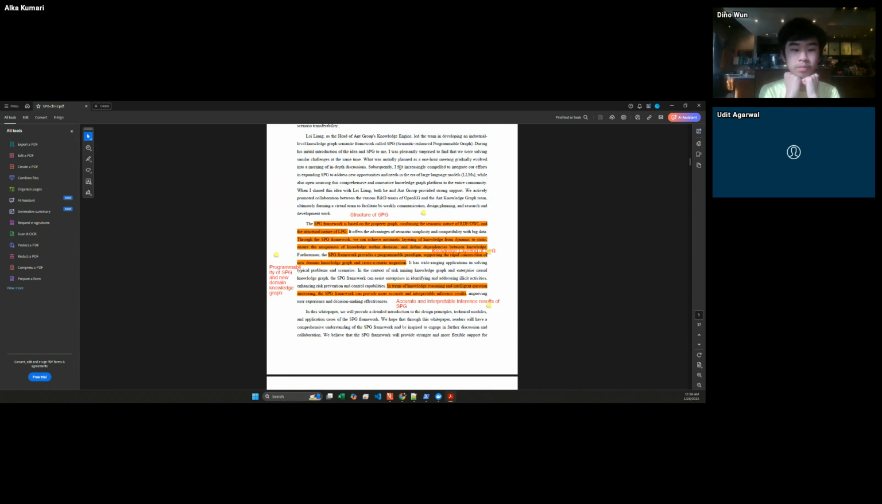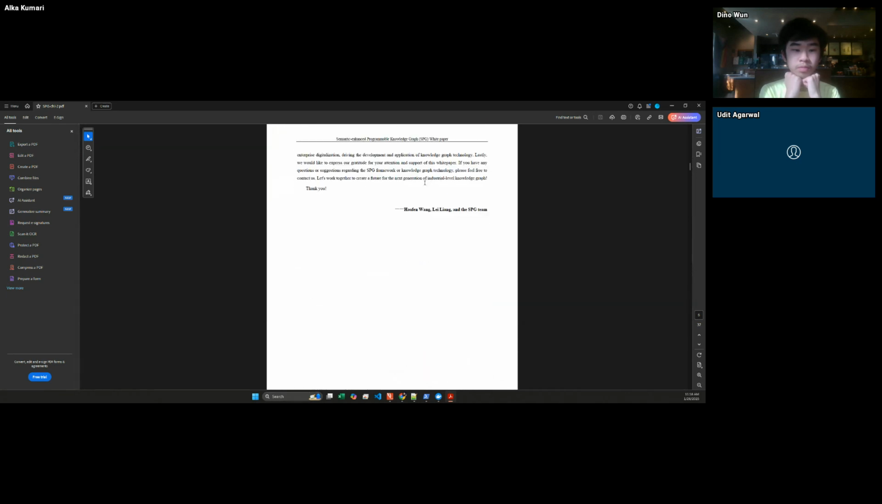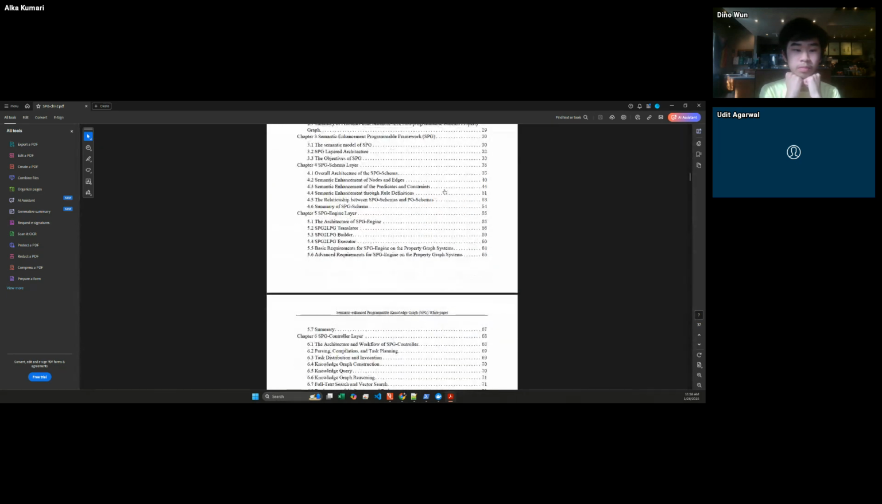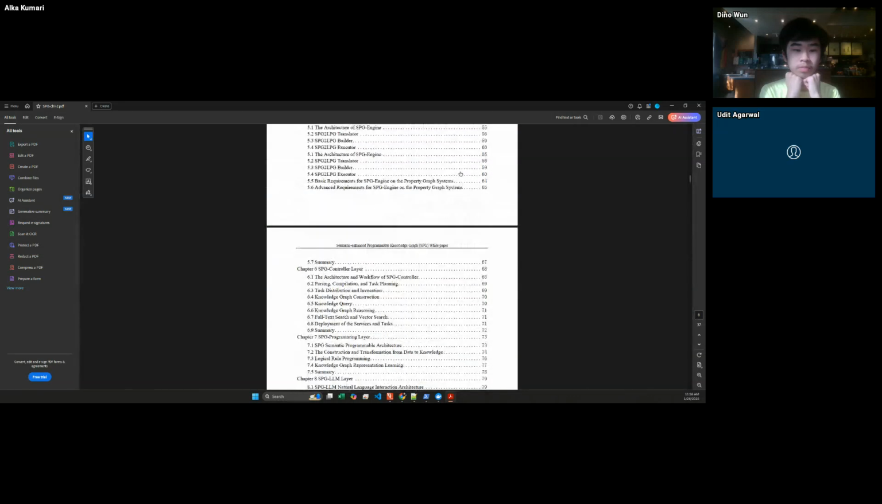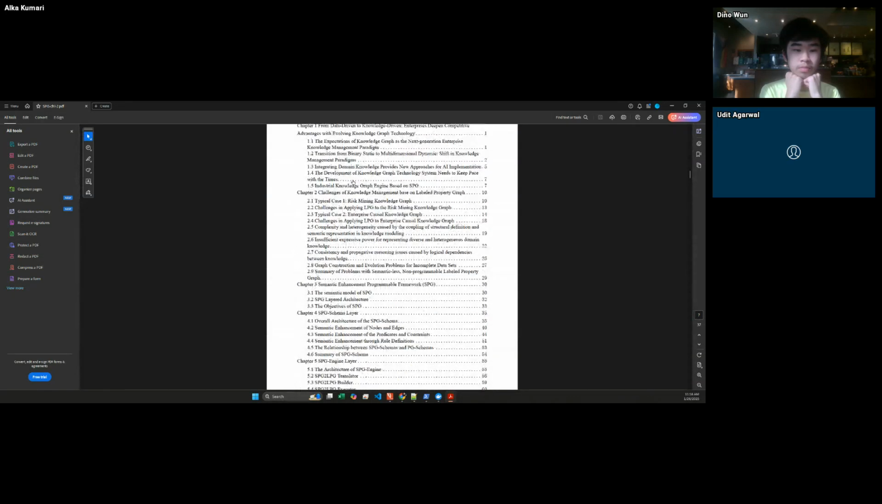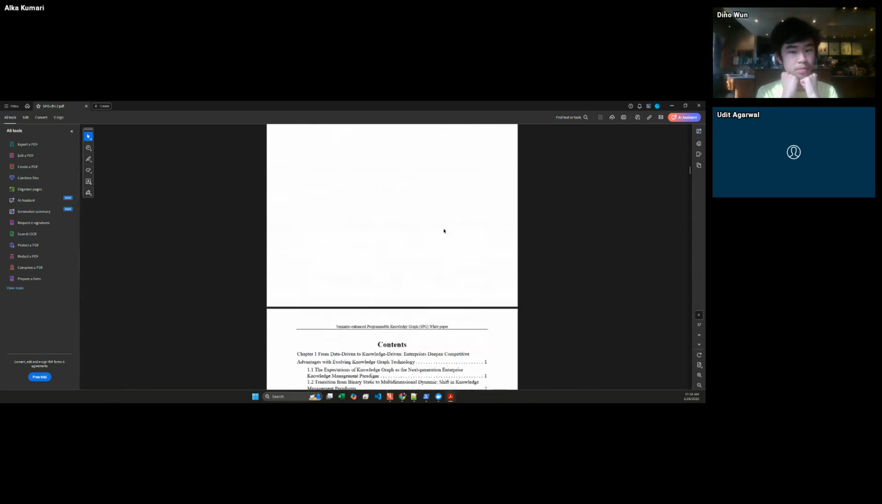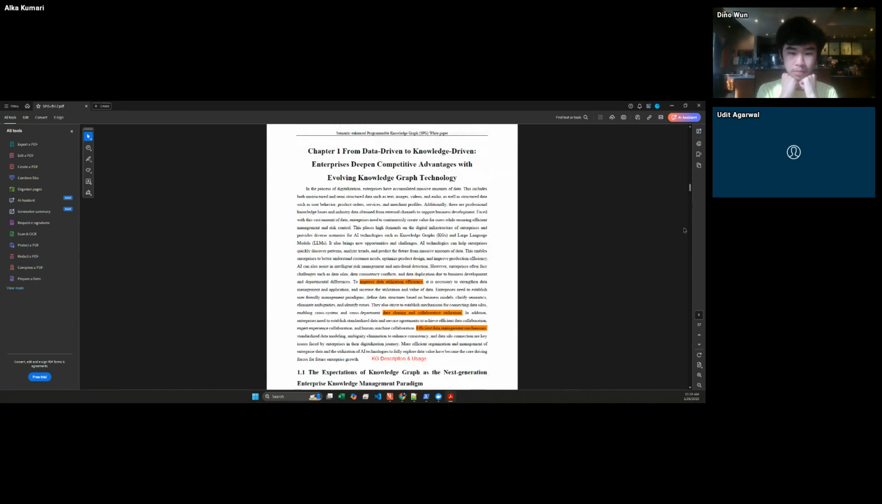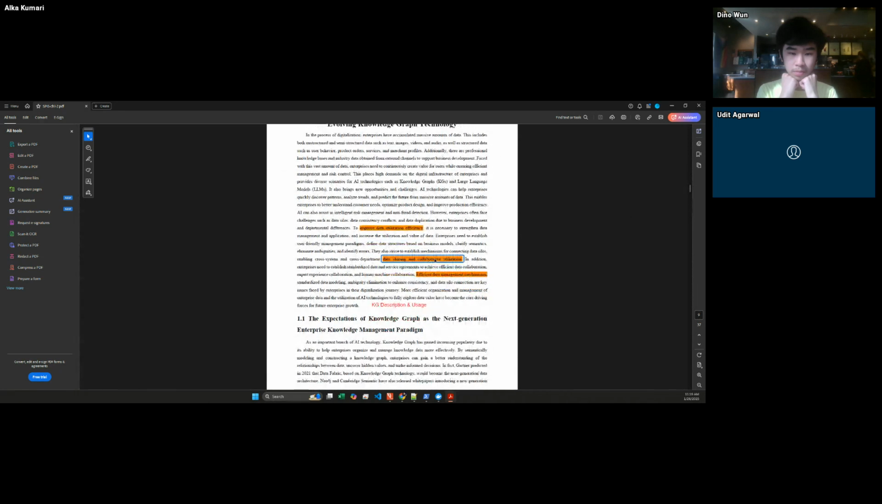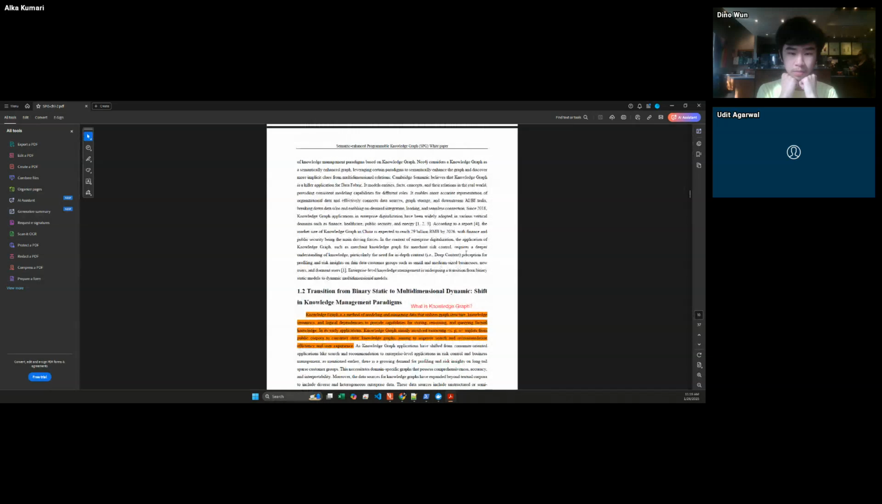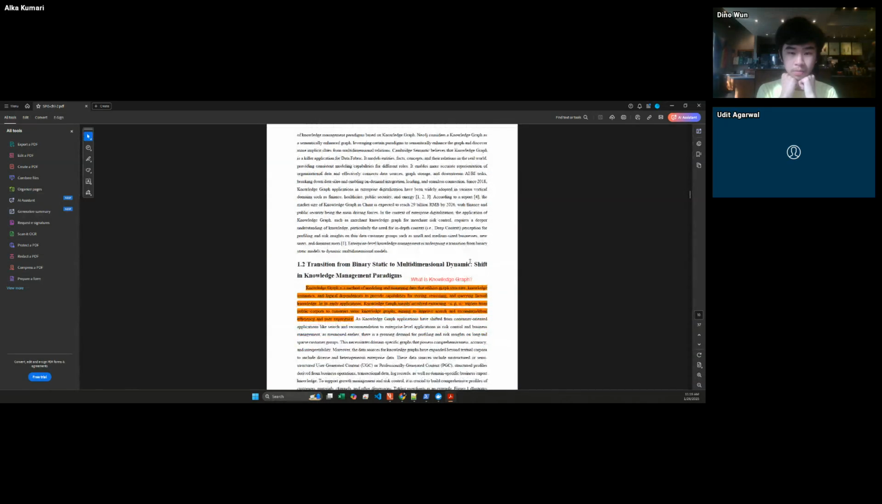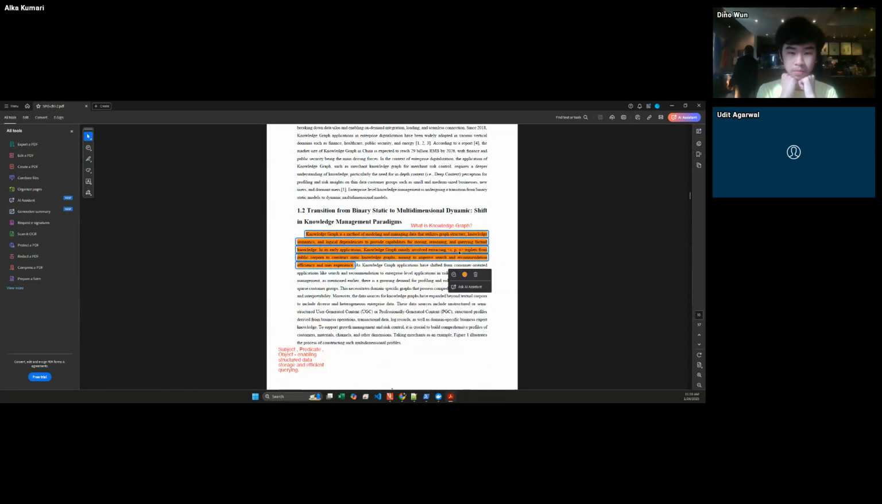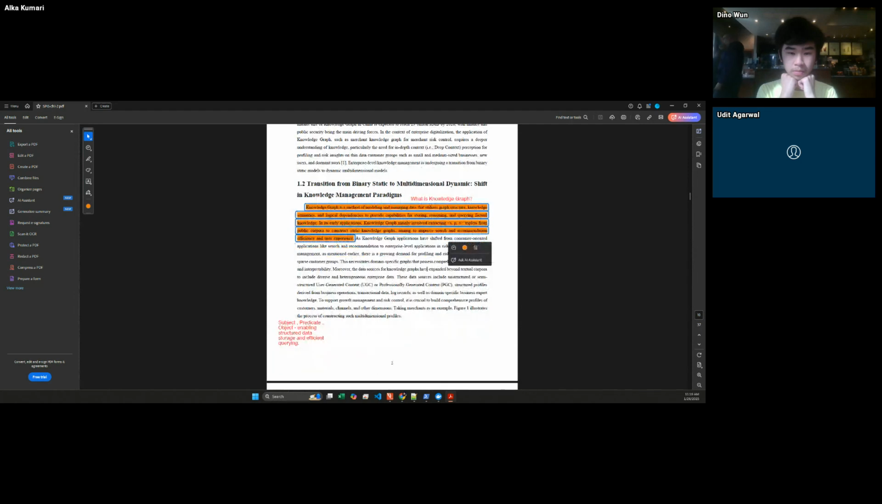Yeah, we can start from the chapter. The main construction of SPG, the leakage of this time component. We can discuss the transition from binary static to multidimensional dynamic approach. So it's like a knowledge management paradigm. This is on page 2.